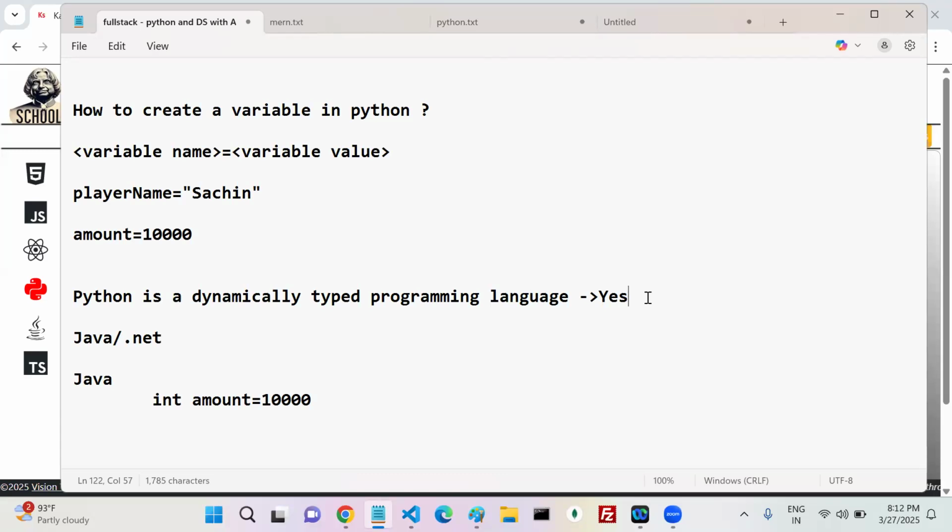Why not Java? Why not .NET? Because they allocate the memory first and then place the value in that memory. They do not allocate the memory dynamically. So Java and .NET come under that section, so these are not dynamically typed programming languages. Python is a dynamically typed programming language. JavaScript is also the same kind of dynamically typed programming language. Understood, everyone?